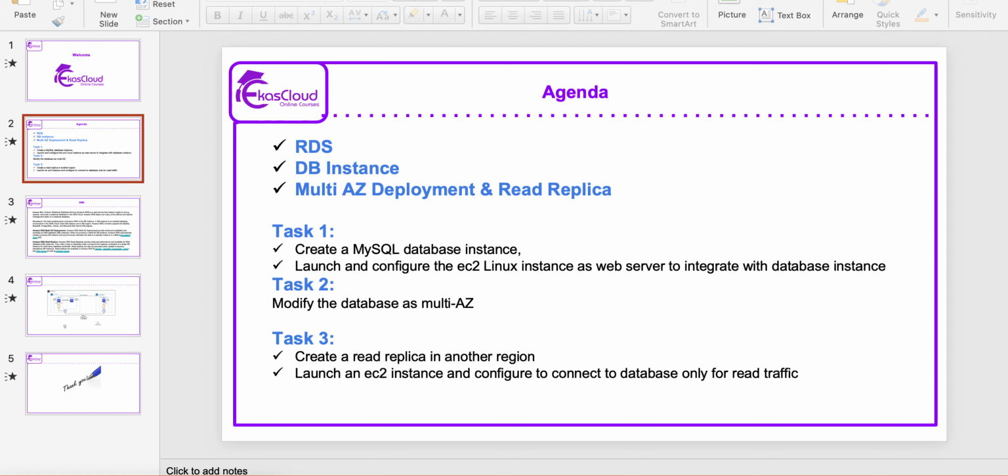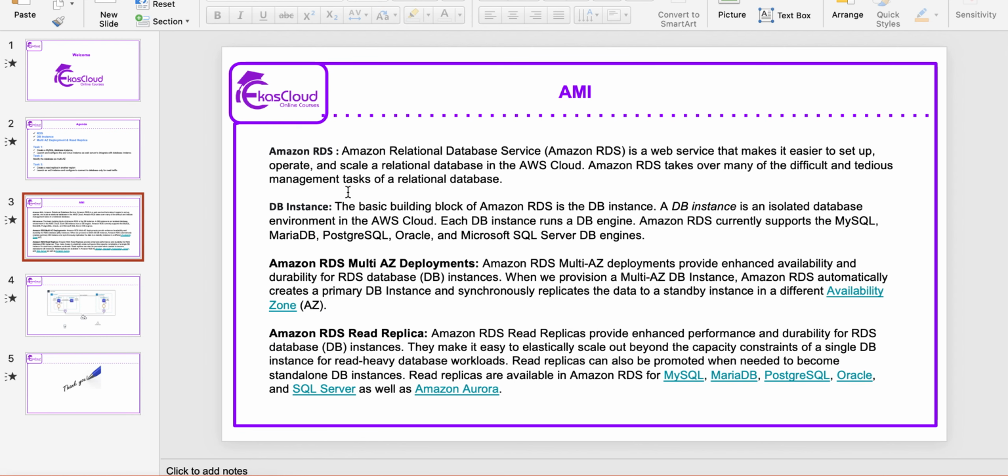In today's exercise, we are going to see RDS DB instance, multi-AZ, and replica. I have a couple of tasks also. For that, I have used the diagram which I will show you shortly. Okay, so let's see what is RDS.